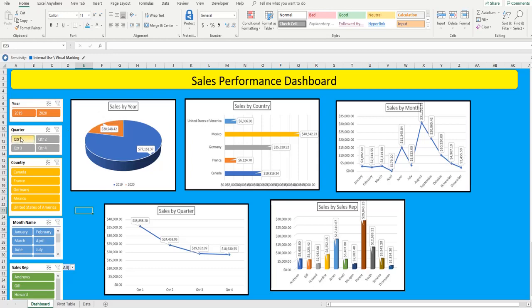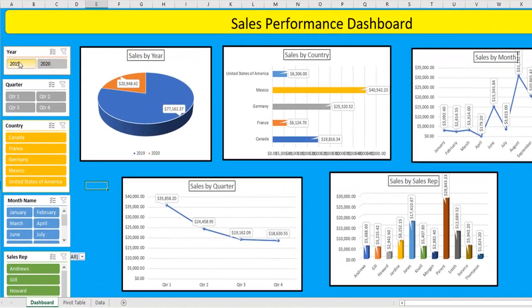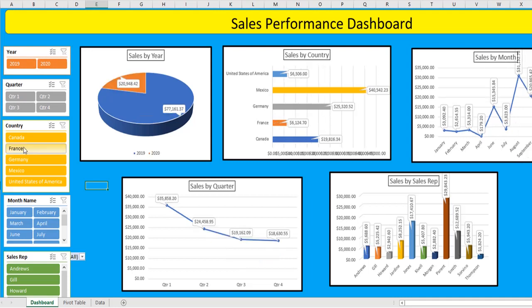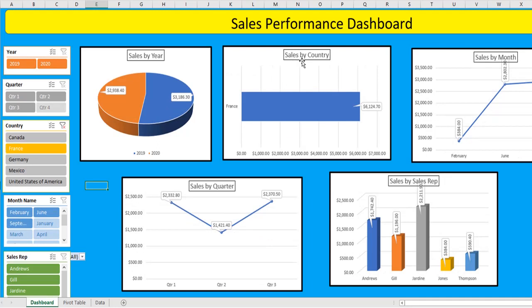Now let's try. Now let me click on 2019. Let's see the changes. All updated. See here I can see only the sales details of 2019, $77,000. Also sales by quarter and by country and sales by month. Now let me unfilter. இப்போ நான் only for country France பார்த்துட்டு இருக்கேன். France countryல எப்படி சேல் இருக்குன்னு பார்க்கணும்னா let me select only France. See, I can see only the sales by country, only France, then sales by year.